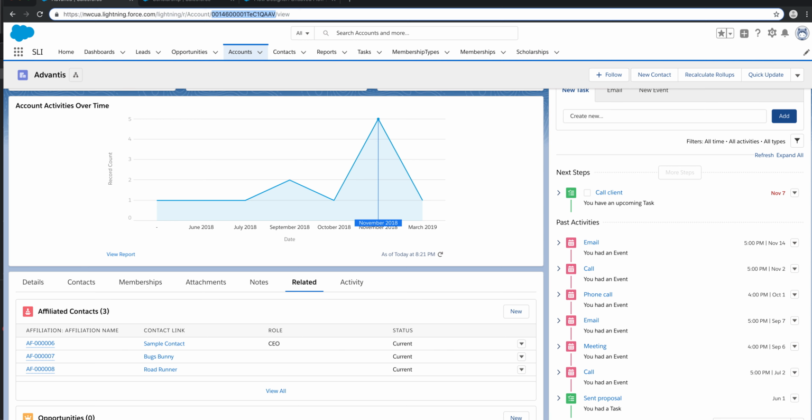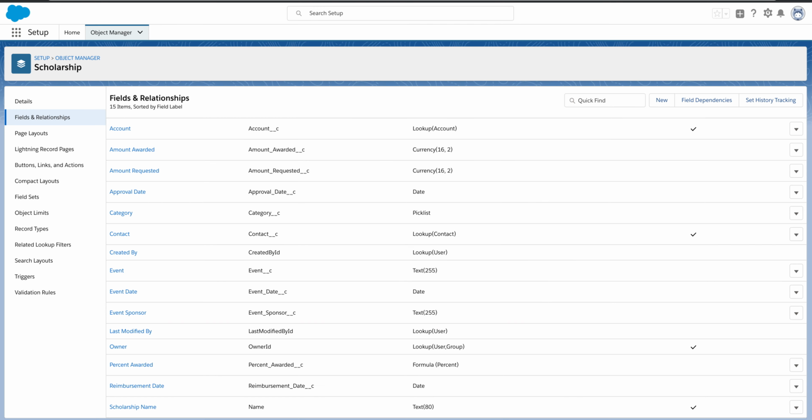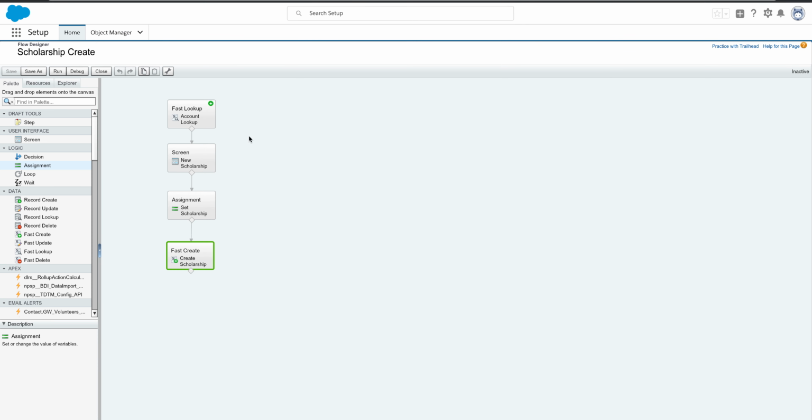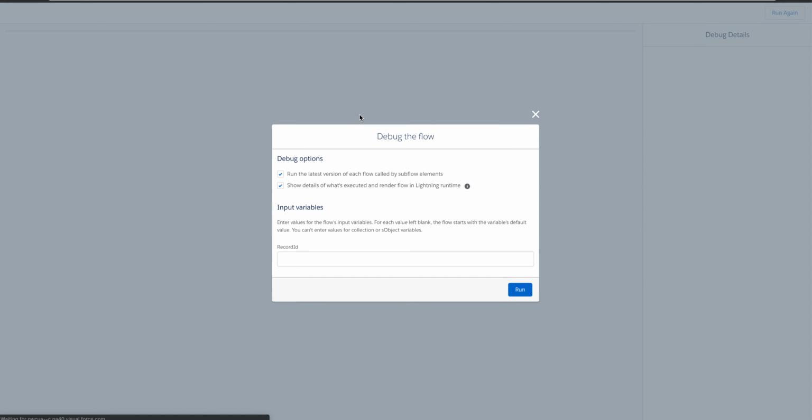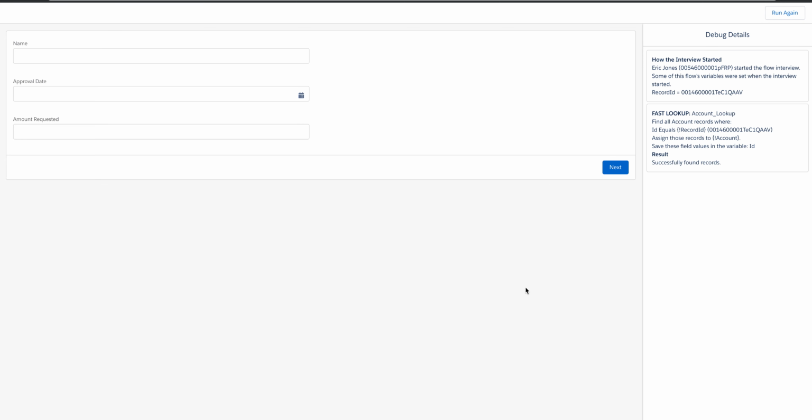So you don't have to do this very often, but it is sometimes helpful when you're debugging to just go ahead and pass in that ID. So we'll run the latest version, and we want to show the details. And it's asking us, because we know this is an input variable because we set it to be in the flow, we're just going to run it with that account ID passed in.